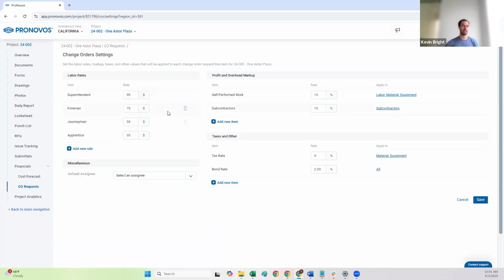The first one is labor rates. This is where you can list out the specific roles that you will have on the project and what you'll be billing each of those rates for. So if you wanted to add a new role, you could add it here. If you need to modify it, you can modify, delete.